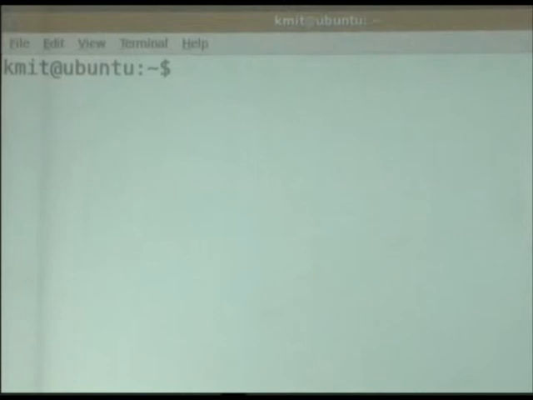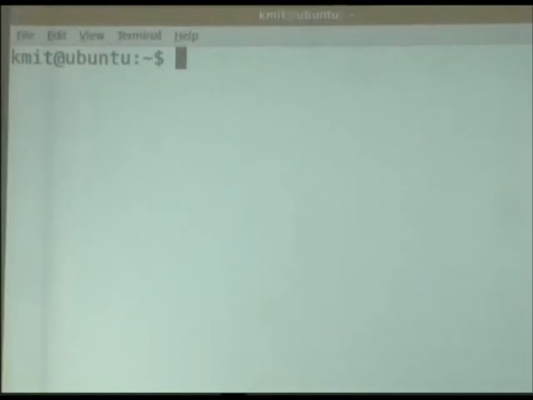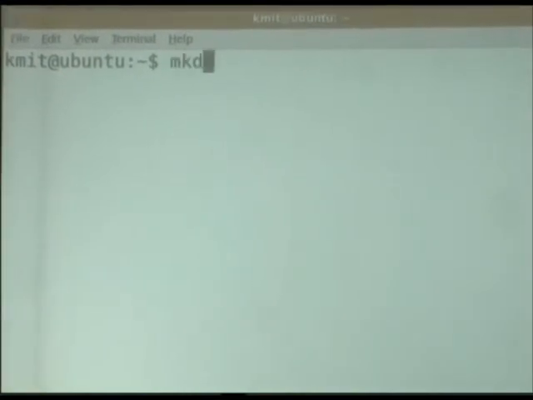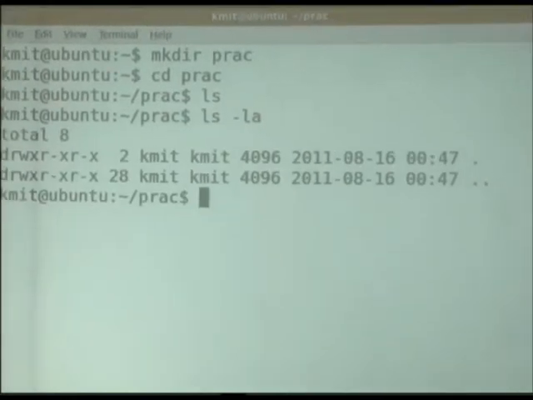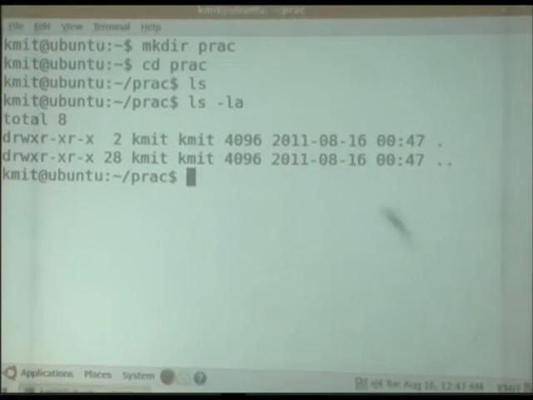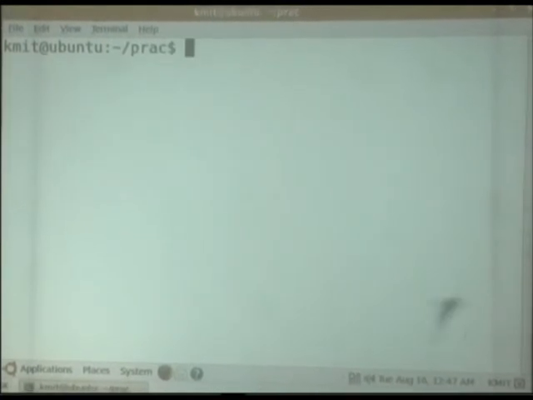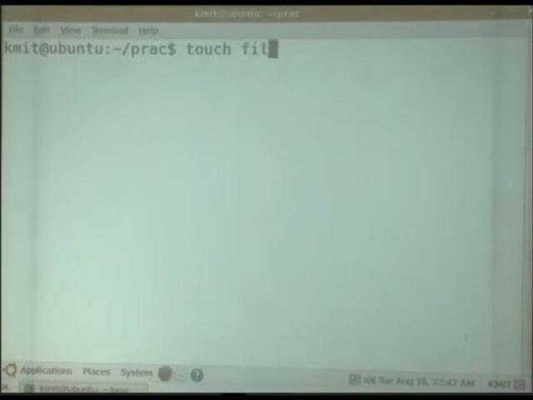Now I will create one directory, practice, and I would like to go into this directory. So we don't have anything here, only the current directory and the parent directory, that's all. Now here I want to create a file, file1. On this file1, I want the above permissions.